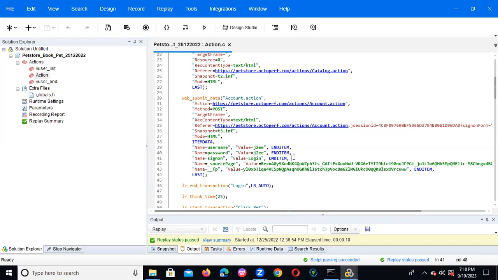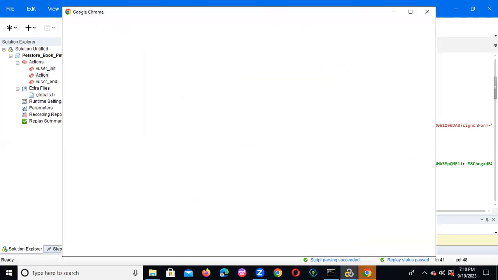So what is parameterization? Nothing but the values you are entering through the keyboard, those values you should parameterize. In any application, what values you are entering through the keyboard, those values should be parameterized, or else they are static input to the server. Static means it doesn't change. Like username and password do not change every time. You can log in one time or two times or any number of times, the username and password will be the same. And first name, last name, your address, all these details will be the same.